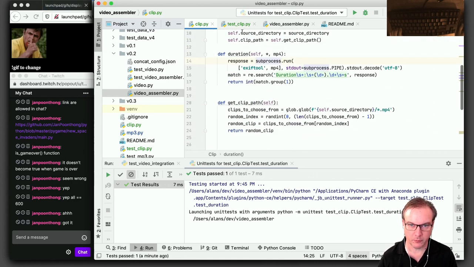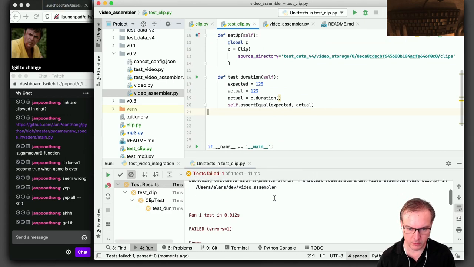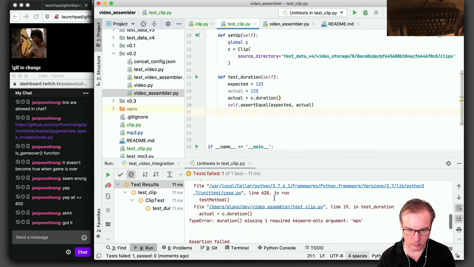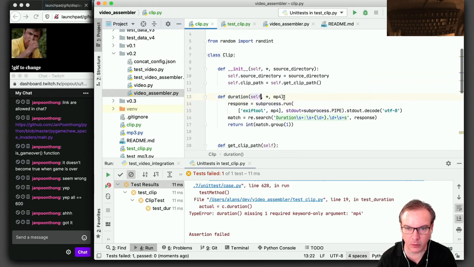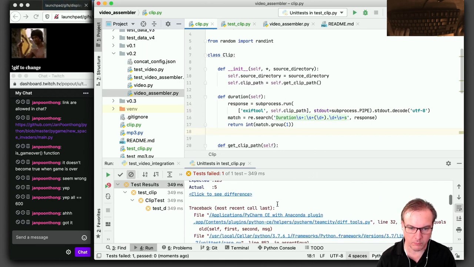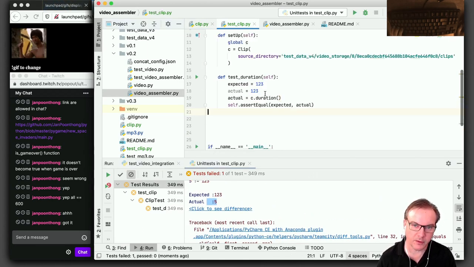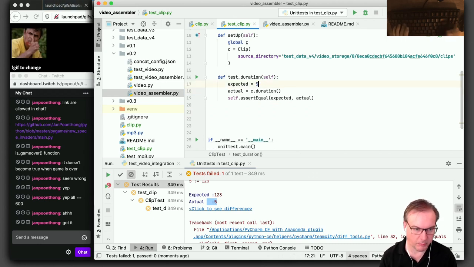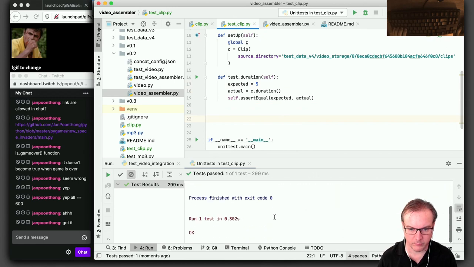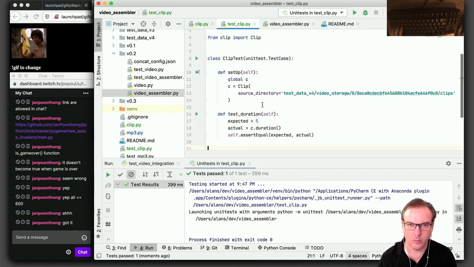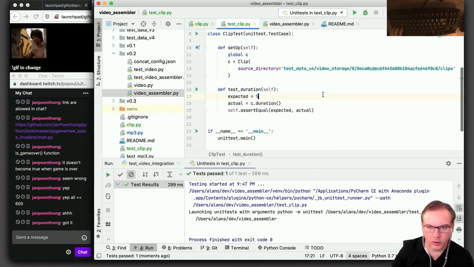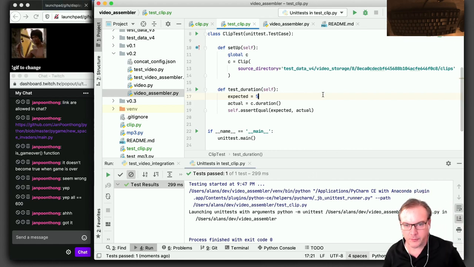Okay, we're still red. That was weird. Run this. Should fail because the numbers are going to be different. Oh, missing keyword argument MP4. Ah, different code. I've already got this path, clip path. Try again. Now we're going to fail because the numbers are different. Yep, so that's a 5 second clip. Get rid of that, keep that there. Should be passing. There you go. Yeah, this is much nicer. I had all kinds of stuff going all over the place in all the other files, so this is better.